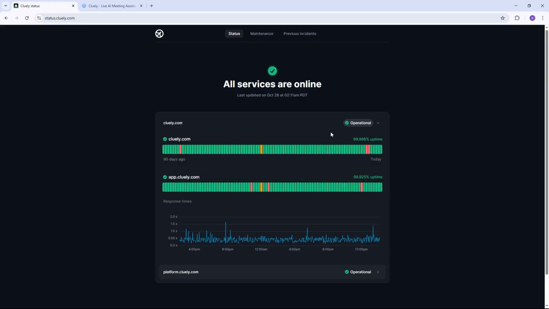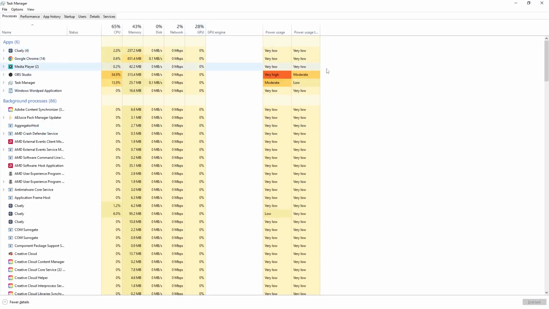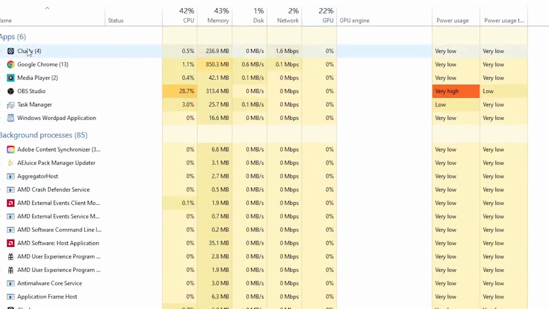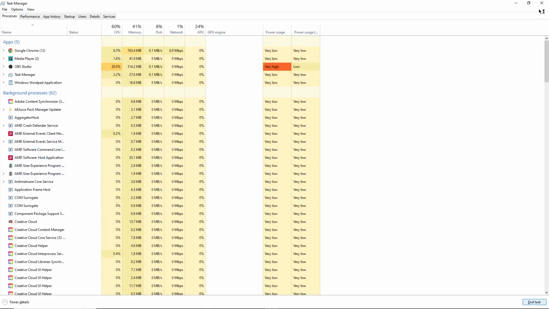If the servers are working fine, the next step is to close Cluely AI completely. Sometimes the app keeps running in the background even after you close it, which can cause it to stop responding. Open the Task Manager. You can do this by pressing the keys Control, Shift and Escape on your keyboard. In the Task Manager window, go to the Processes tab. Scroll through the list and look for any process with the name Cluely AI or something similar. Once you find it, click on it and then select End Task from the bottom right corner. This will completely stop Cluely AI from running in the background.